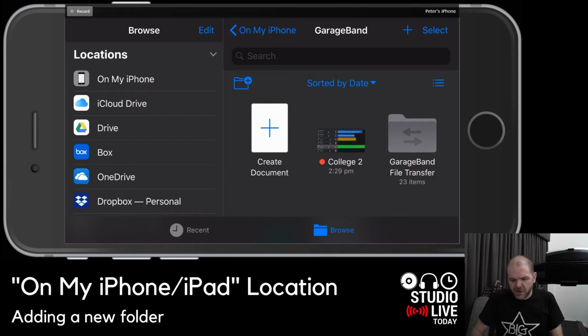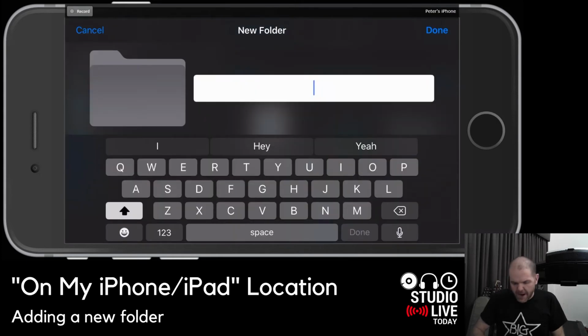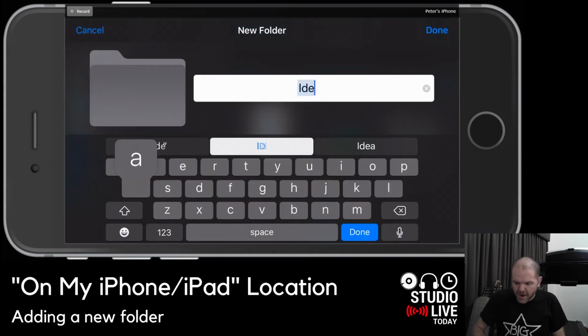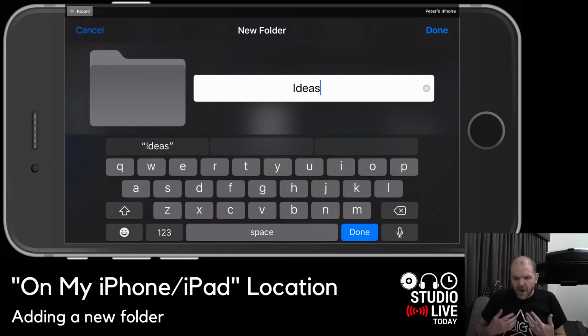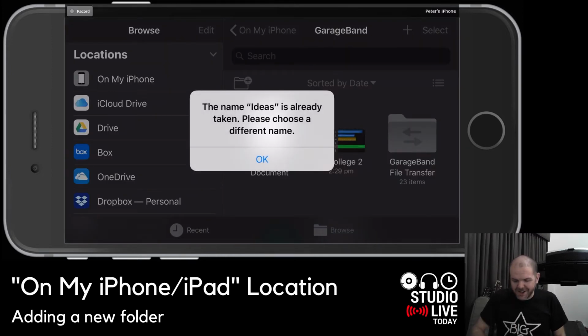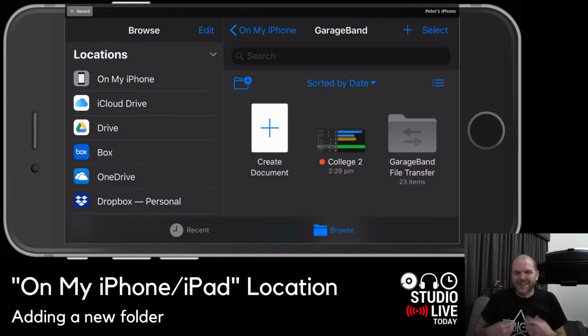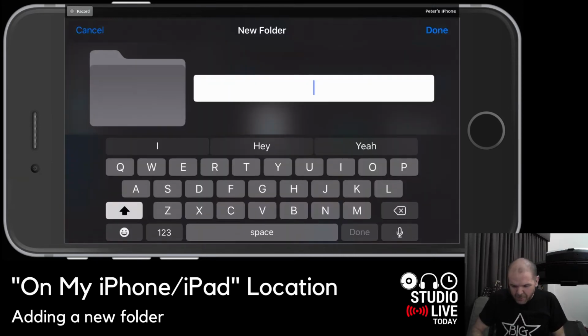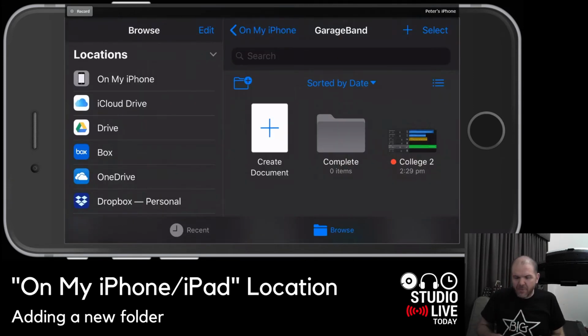Our first option is to create a new folder. So if we tap on the icon up the top there to add a new folder, we can now create our own folder. So if I wanted to store all my ideas in a particular folder, I can now create, I already have an ideas folder, so it's asking me to select a different name. Let's try that again and look at complete. If I can spell it, complete. Okay, so now we've created a complete folder that we have here.